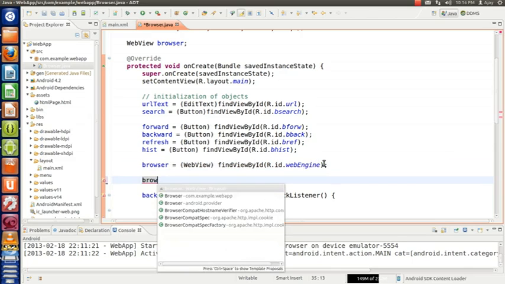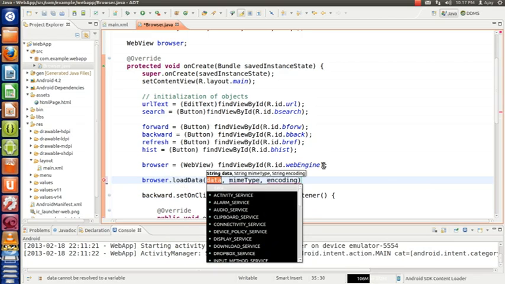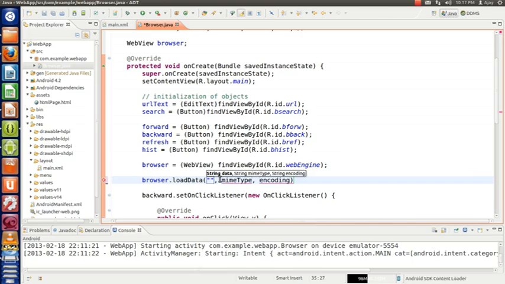Now we will look at the methods of the browser WebView widget. The first method is loadData. This loadData method takes 3 parameters. The first one is the HTML code string. We can type the HTML code string and actually run it. So I have written an HTML code string which contains the text "This is Android", and I will use the MIME type text/html, and the encoding UTF-8.